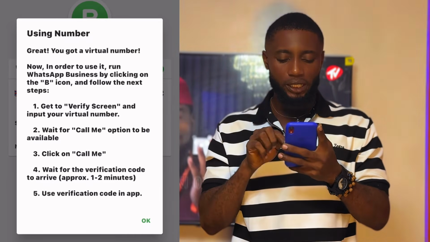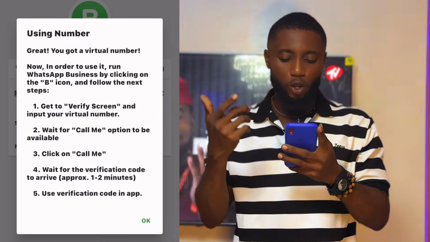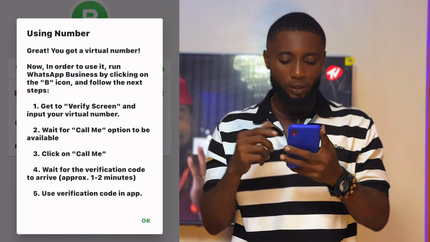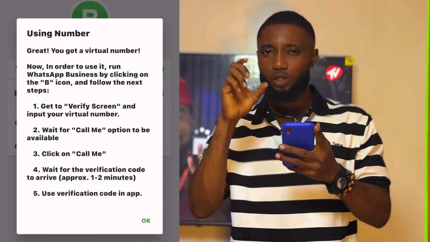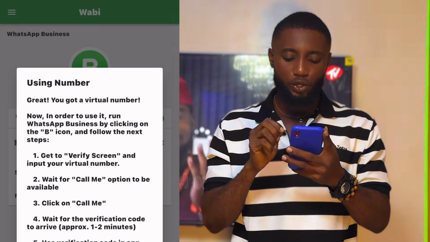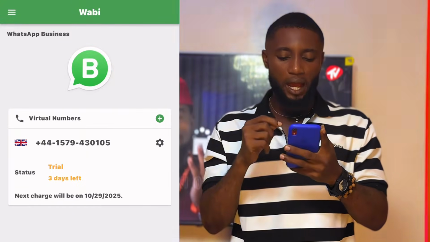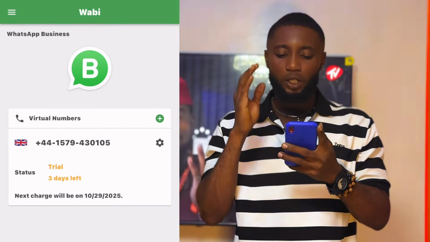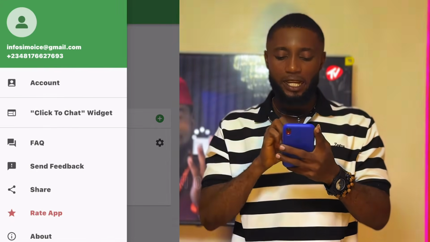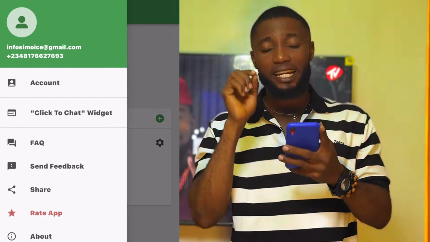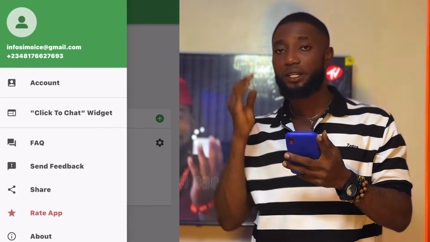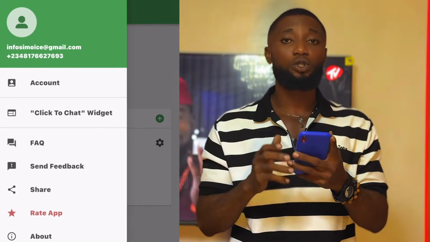So they say click on it, call me. Once you click the number, you can see the calling option. Wait for the verification code to arrive within 1 to 2 minutes. Use the verification code from the app. That's what they say. But just have patience. Like I said, that place you are seeing trial, your number is going to be active in a minute. So you can relax a little bit and come back later for you to see it.